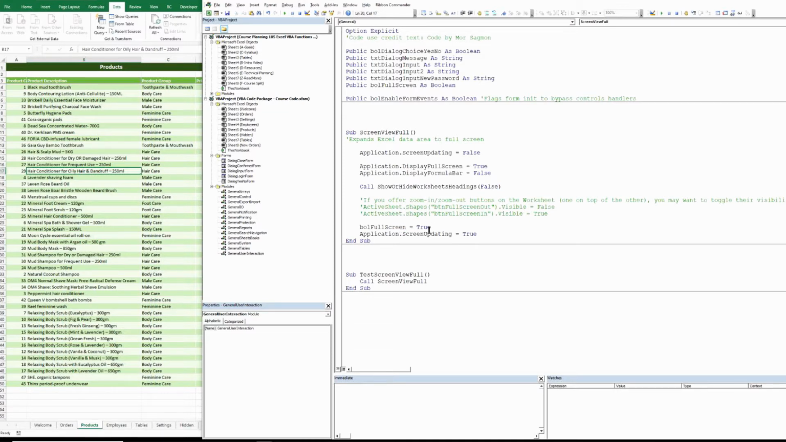And we raise a global Boolean variable, full screen flag. As you can see, it's defined right up here as a public variable, so it's accessible to all of the project's modules. And we just flag that we are currently in full screen mode. So if any other function or subroutine needs to test whether we are in full screen or not, it can reference this variable to do so.